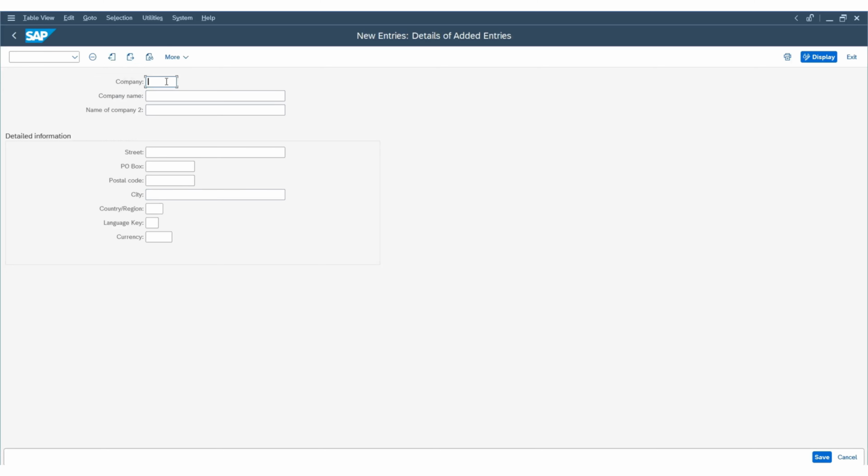Here is where you need to enter all the details. First, you need to come up with a unique key for your company. Let's go with TechIn. TechIn for Tech Innovators. Now type in the full name of the company. So it is Tech Innovators. Company name 2 is optional, but if you have a shortened name or a tagline, you can include it here.